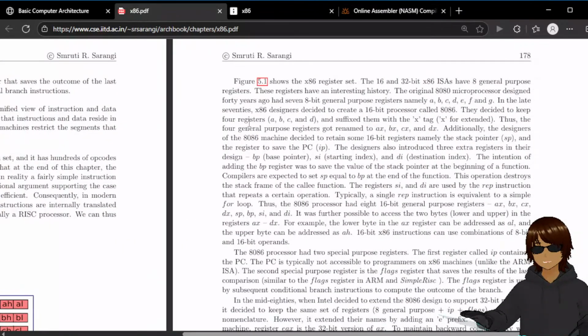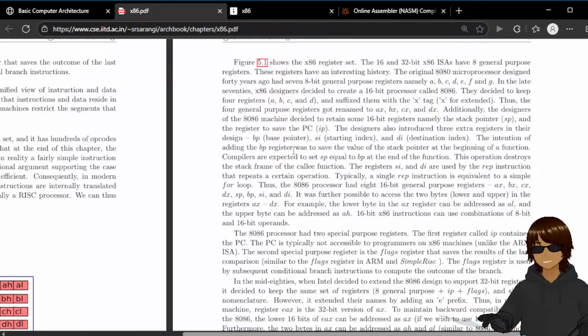They decided to keep the 4 registers A, B, C, D and suffix them with the X tag, X for extended. Thus, the 4 general purpose registers got renamed AX, BX, CX, and DX. Additionally, the designers of the 8086 machine decided to retain some 16-bit registers, namely the stack pointer, SP, and the register to save the PC, IP.